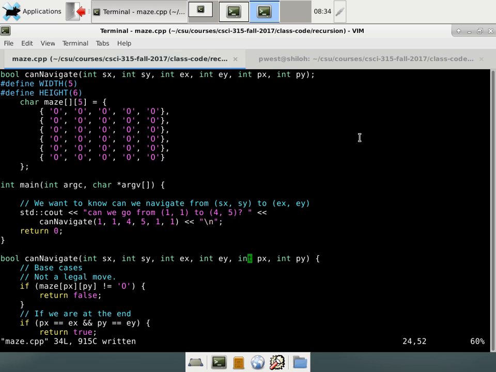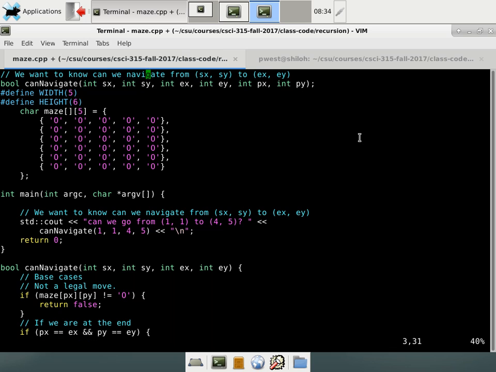Although I just realized we don't need to have the position x over here, so let me go ahead and delete that. We're going to change these variables to position x and position y. Sorry, I did not think about this one too far ahead. We'll fix that real quick. All right, so position is where we are, and ex and ey is where we're trying to get to. So can we go from 1, 1 to 4, 5?